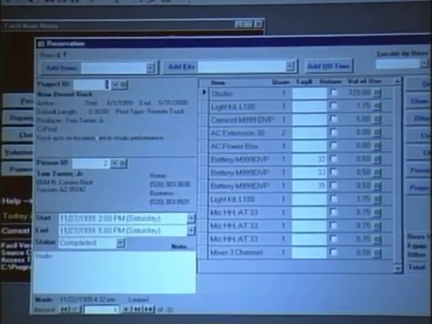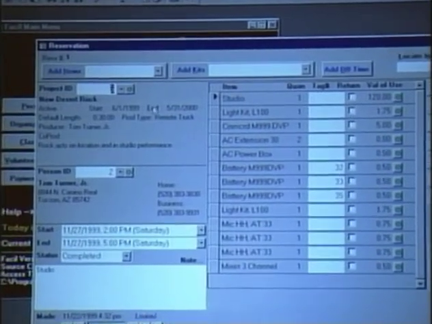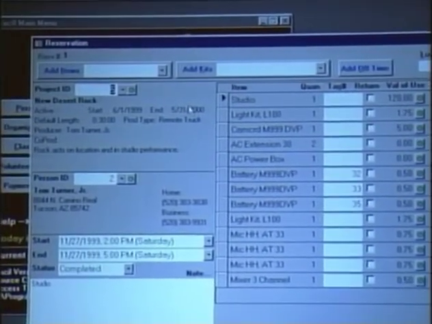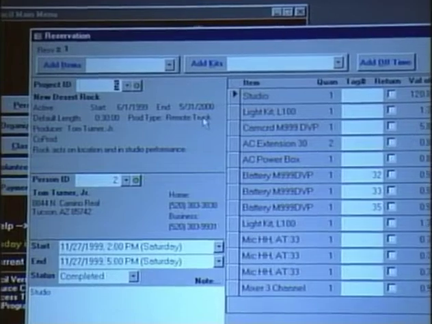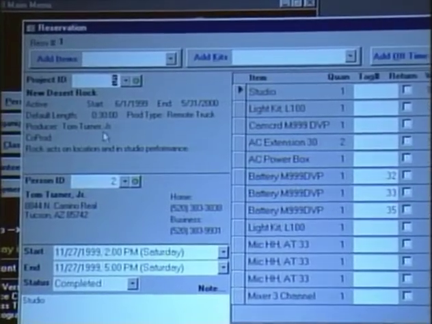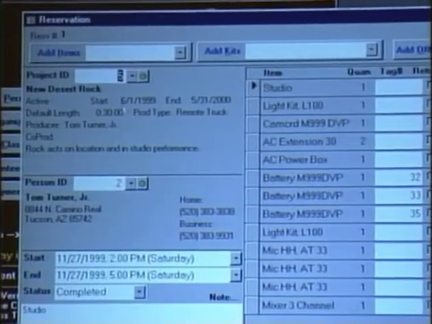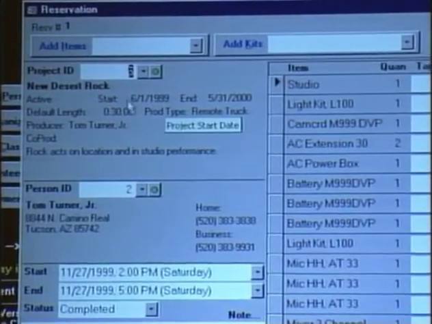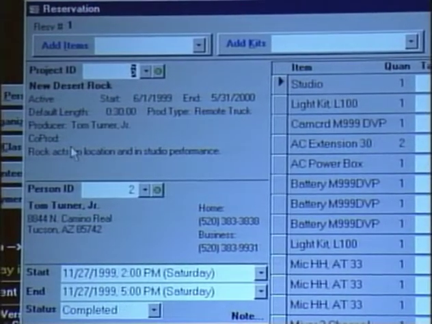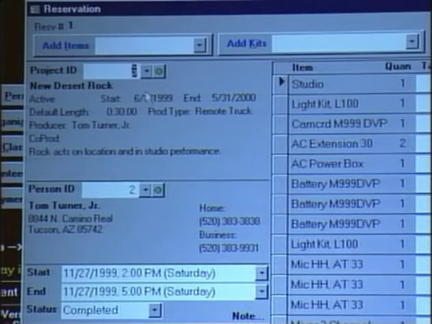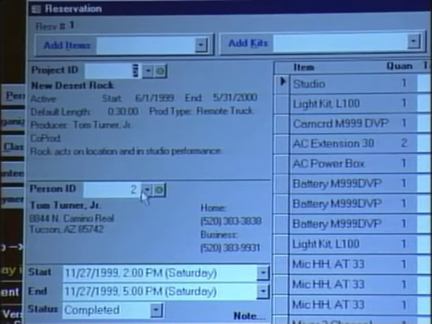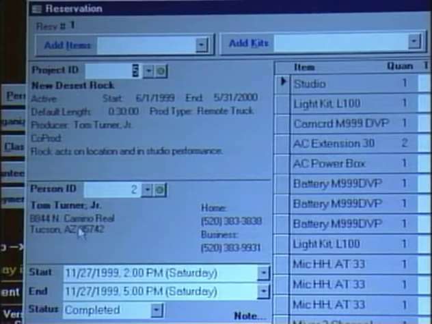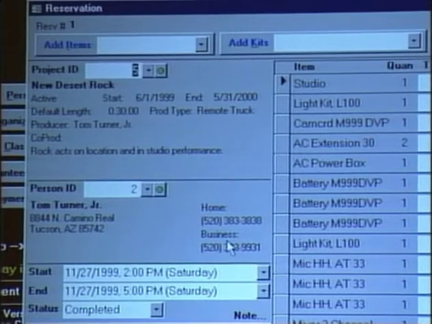All of the other information about the project, which you're seeing here, its status, when it's supposed to start and end, the normal length and production type of the programs, who the producer is, all this information is shown to you from the project record, so that it's always accurate and up to date as soon as you select the project. Same thing with the person, selecting the person and seeing their name, address, phone numbers, and so on.